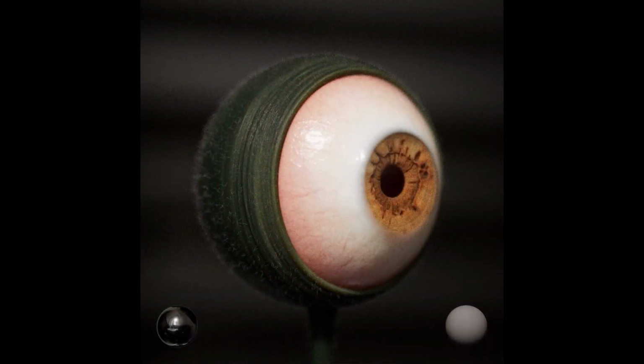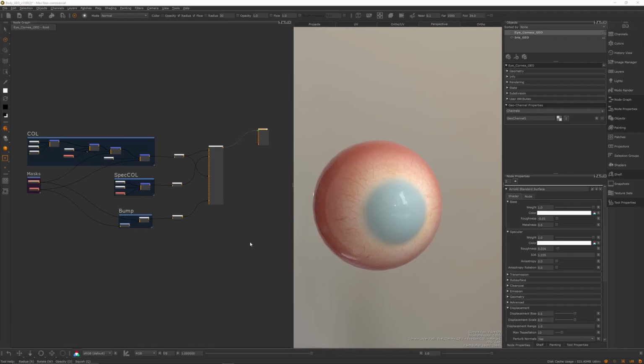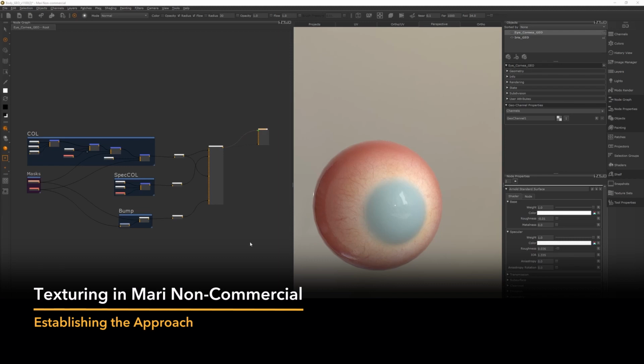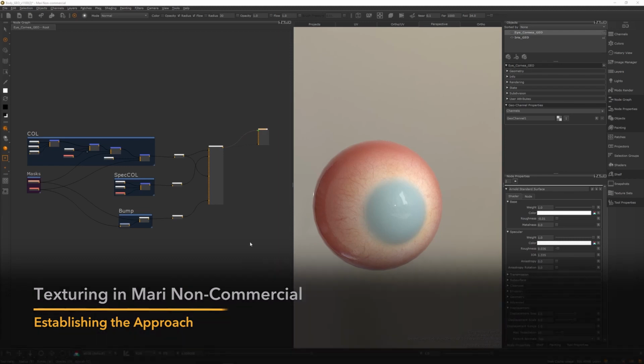So I just wanted to do a very quick video to walk through a general approach I like to use when texturing eyes. I've recently been working on quite an extended personal project based on an old painting, and I've spent a good chunk of the time on that project refining my eye workflow. Quite a core part of my eye workflow as of recently has been painting textures within Mari Non-Commercial.